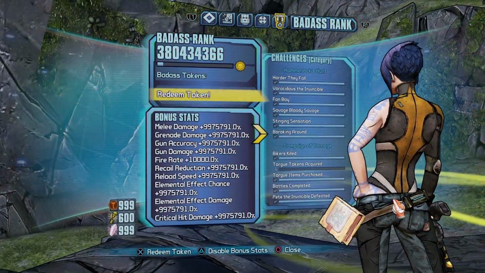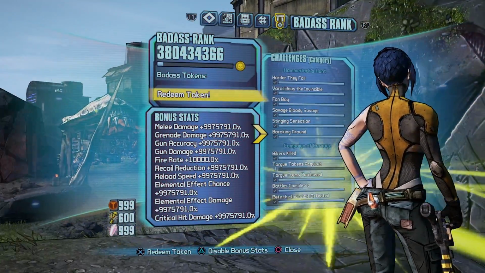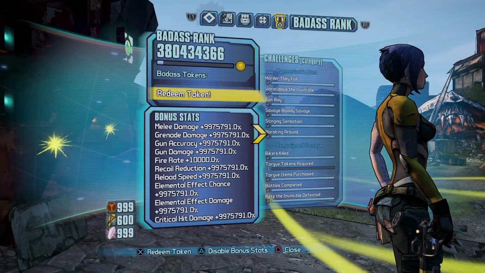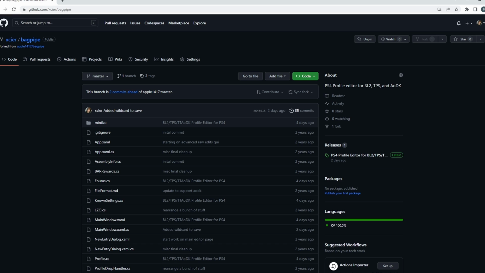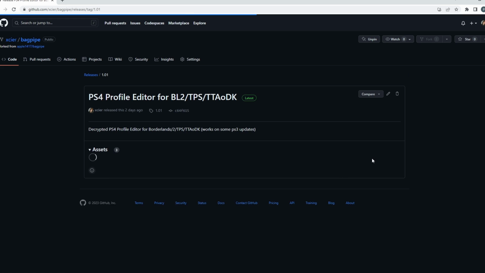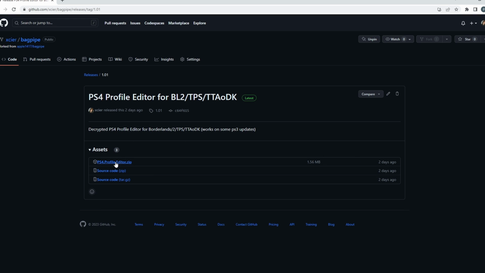I am ProtoBuffers, and today I'm going to be showing you how to use the PS4 profile editor for Borderlands 2 and the Pre-Sequel. So the first thing you're going to want to do is head into the description and go to the Bagpipe repo for my GitHub and download Bagpipe editor.